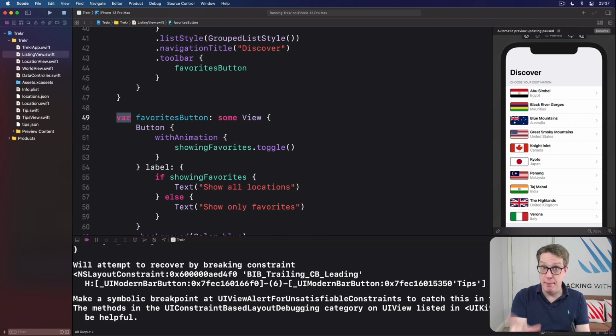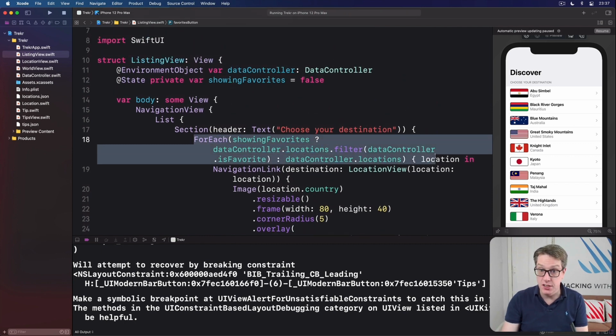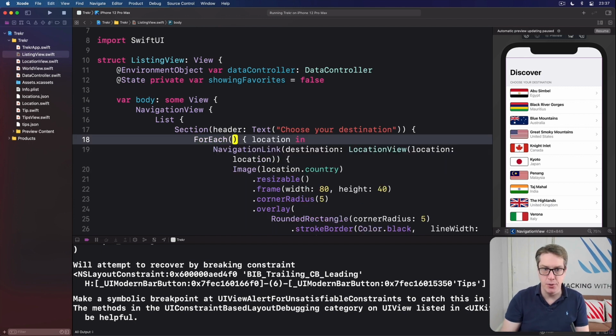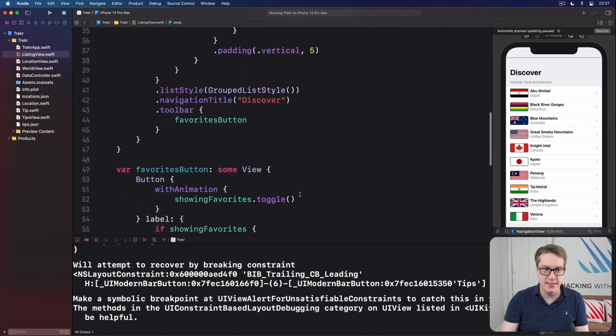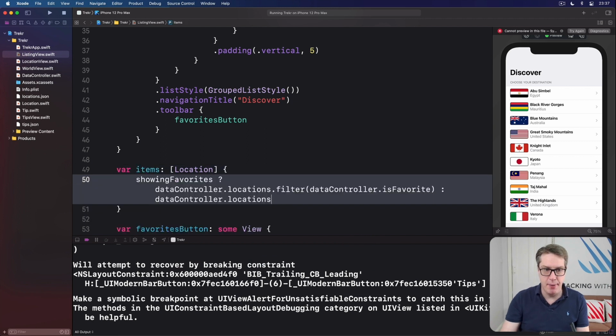These properties also work great, by the way, when your body is being recomputed. When you've changed your program state, for example, because it will recall the properties as needed. For example, in this code here, we have a for each. And in the for each, if we're showing favorites, we then filter our locations here. Otherwise, we just show all locations. And we can actually carve that out into another property. Let's take this whole piece of code out like this, boom. And then go down here and say there is another property, var items returns an array of location. And paste that in there.